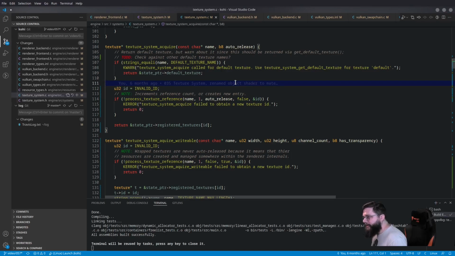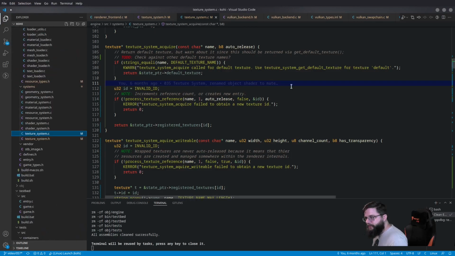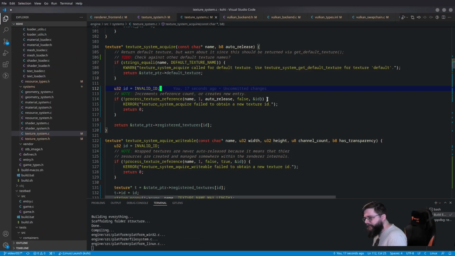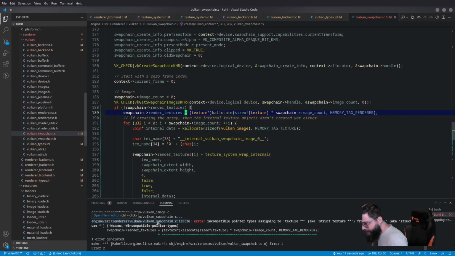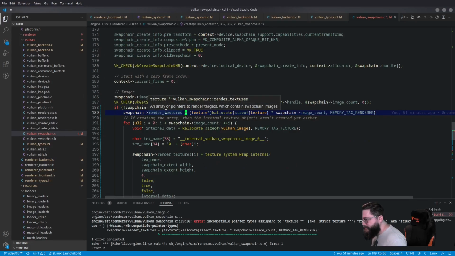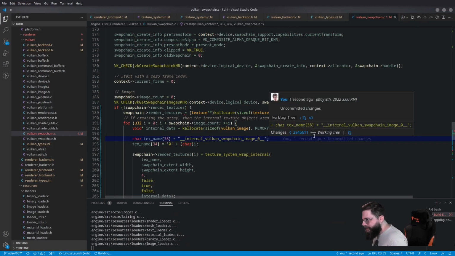So what I'm going to do now is I'm going to do a clean, whoops. I think I actually hit a different button there. So clean, build, see if we broke anything. Looks like we did. Let's see, pointer types. So our render textures. Oh, right, this should be a double pointer cast here. And this should be a pointer to a texture here, because that is the size of each individual element times image count. Okay, I think that's right.